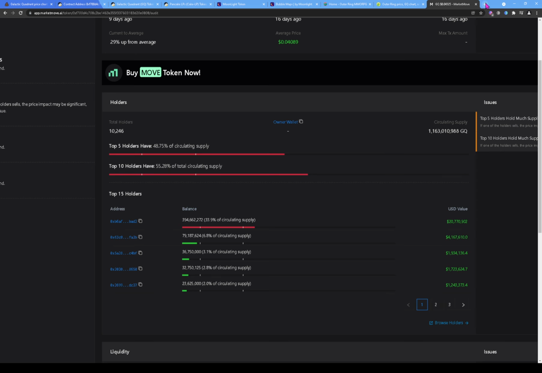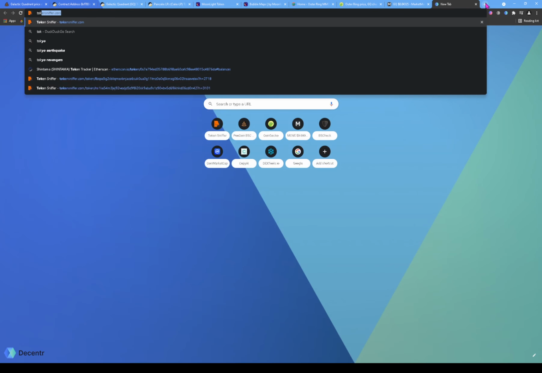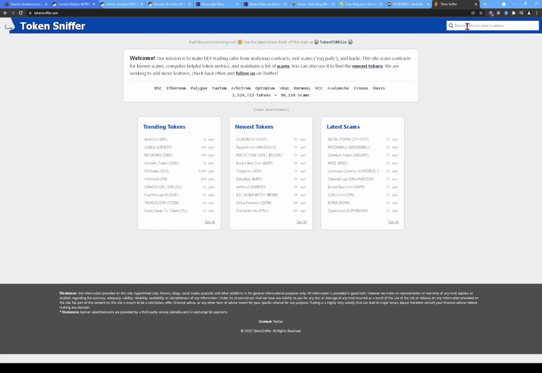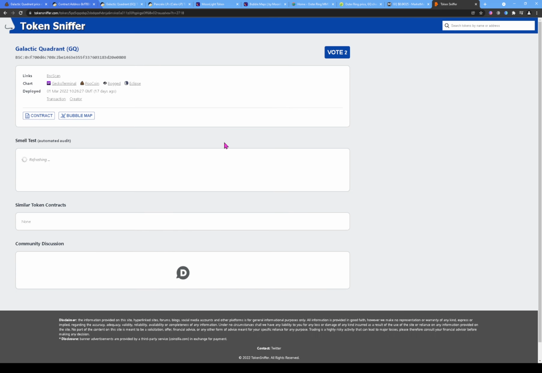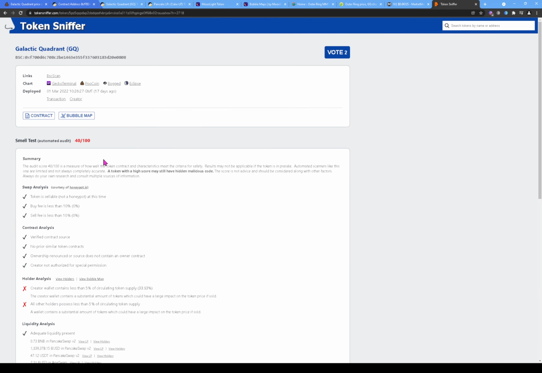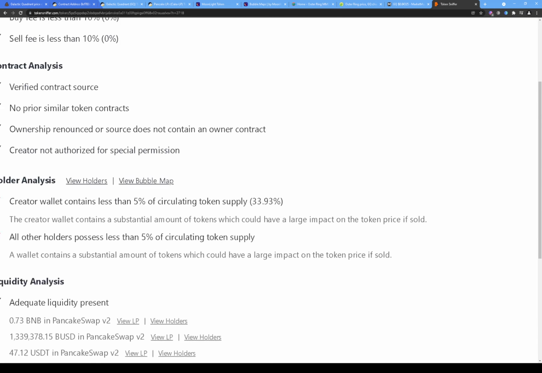So let's load one more tool. Let's load Token Sniffer. Let's see if Token Sniffer can find the owner wallet. Space Galactic Quadrant, and let's see what score we get here. We got a 40 out of 100. We see buy tax 0, sell tax 0, and it's saying that the ownership has been renounced or does not contain an owner contract. So it's either the ownership has been renounced or the contract doesn't have an owner contract.